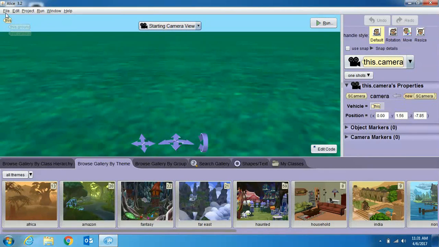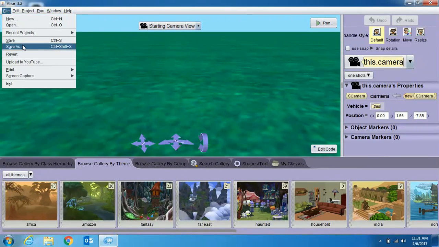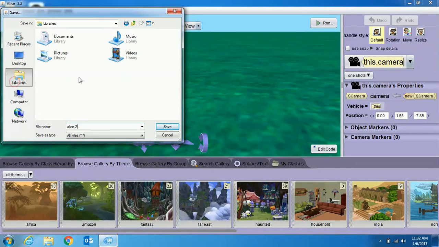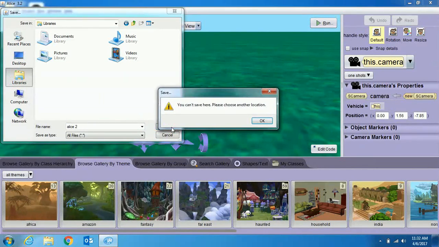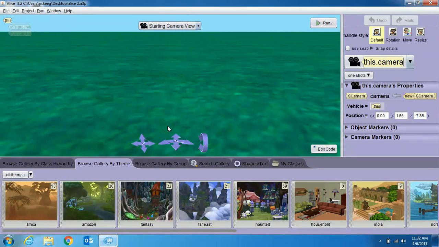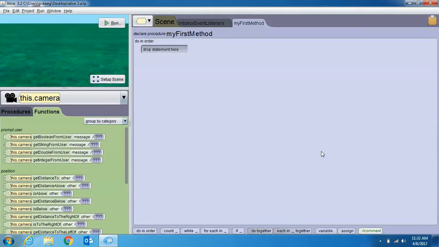Over here, you can save it. So I'm going to save it as Alice 2. Well, it looks like I can't save it there, but that's okay. I'll save it to the desktop. Okay, once you want to go back to your programming, you click Edit Code. And then you're back to this.